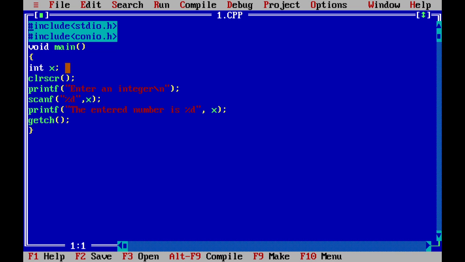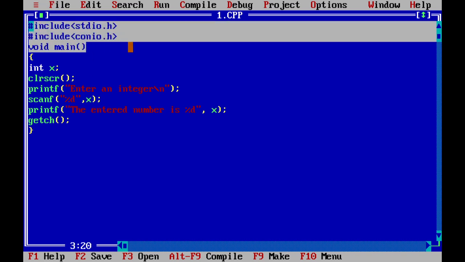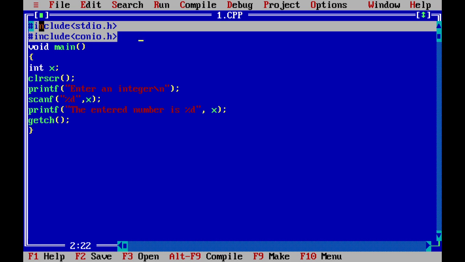In this program, I'm going to receive an integer input and display the same on the output screen, the user screen. As you can see, the first two lines here start with hash. Those terms which start with hash are called compiler directives, which are instructions given to the compiler. In the first two lines, using compiler directives, we have included header files. These two lines are called preprocessors.